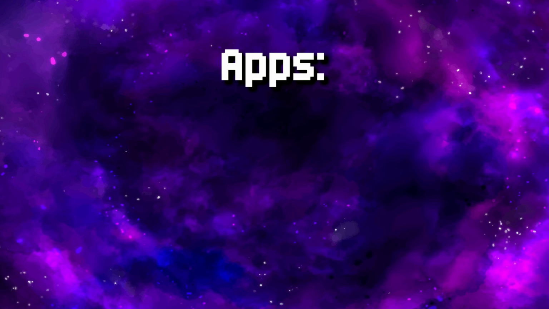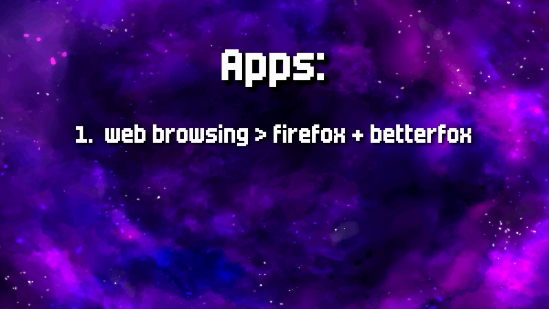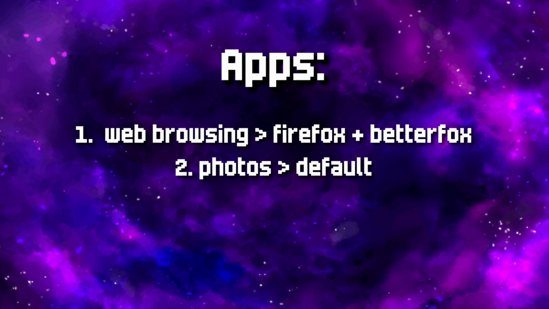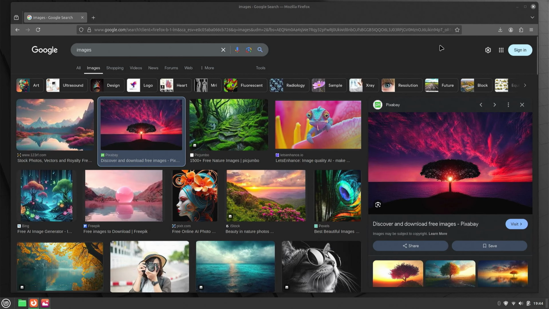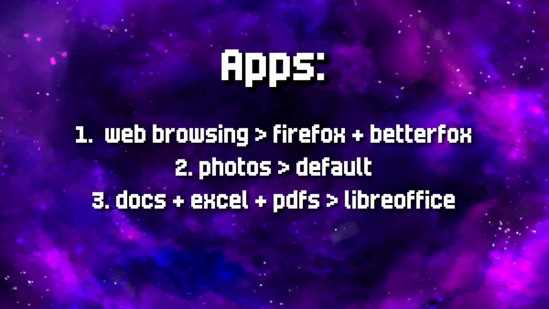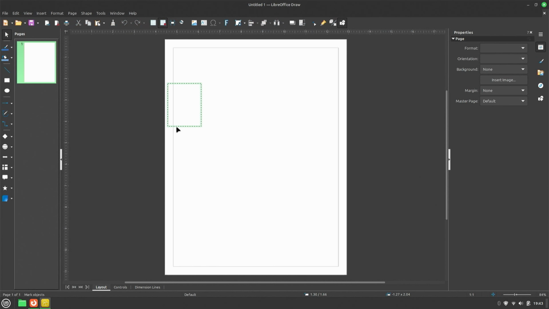Done. Now for the apps. For web browsing, the tried and true Firefox with the Better Fox settings applied. For photos, there's a default photo viewer, which looks fine. You can edit photos on it. You can view photos and it works pretty well. For documents, I went with LibreOffice, primarily because it's compatible with Microsoft Office docs, which is definitely a win. And you can even edit PDFs and voila, we're done.